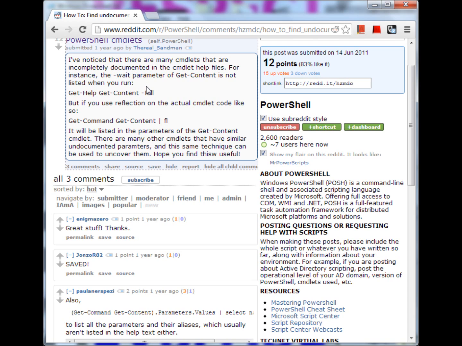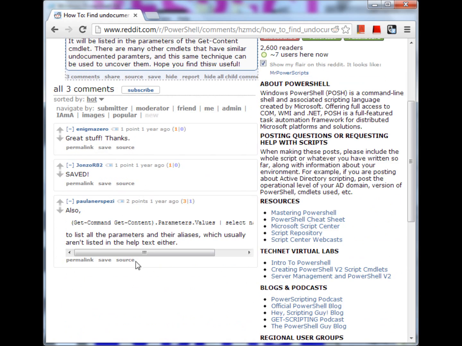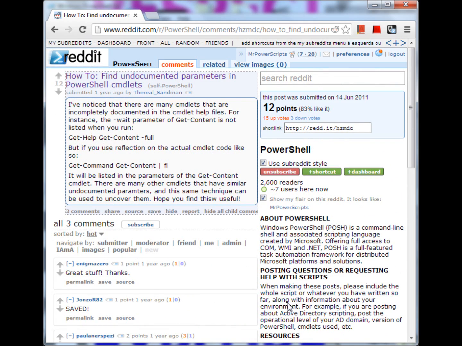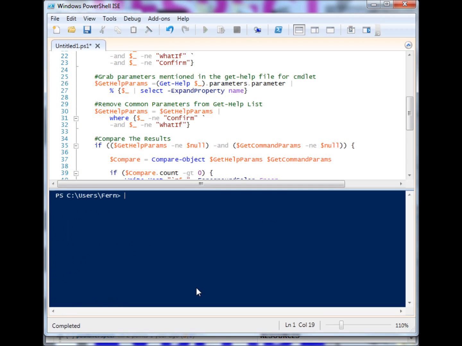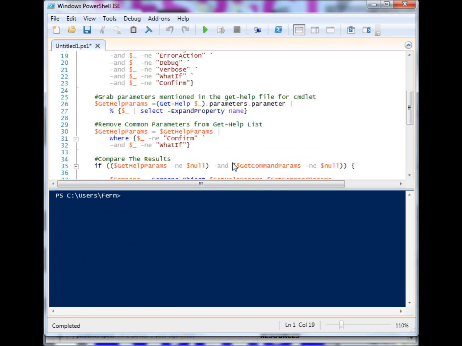for the weight parameter. And I thought that was interesting, and I wanted to figure out how I could automate looking at all the commandlets on my system and seeing if there were any undocumented parameters in the help files. So I took some code that was being talked about here, and I went straight to PowerShell. And I'm just going to clear this out for now.